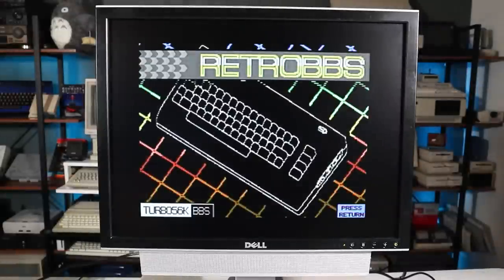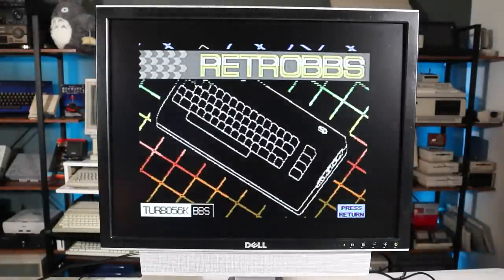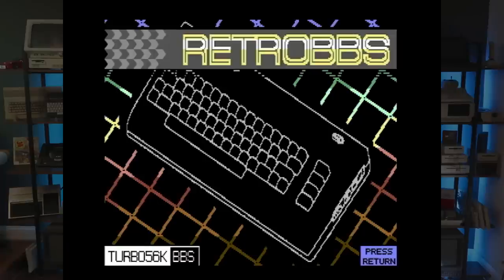It can achieve transfer speeds up to 57k when the CPU is fully dedicated to serial bit banging and with the use of hardware flow control.